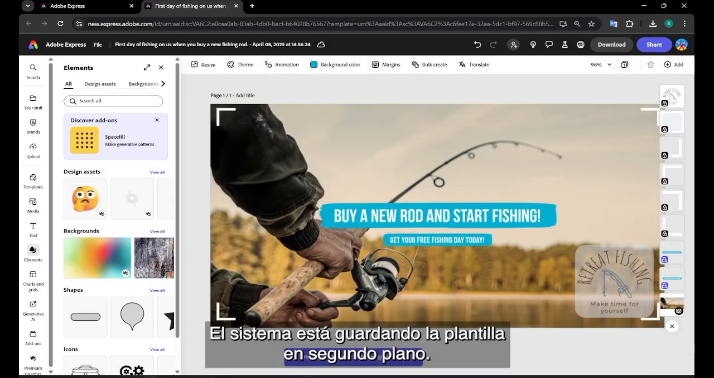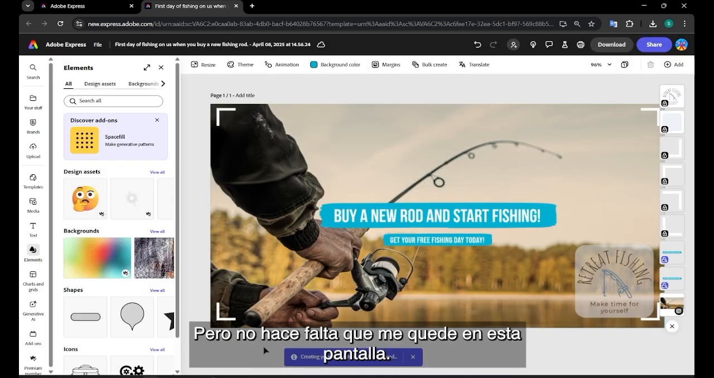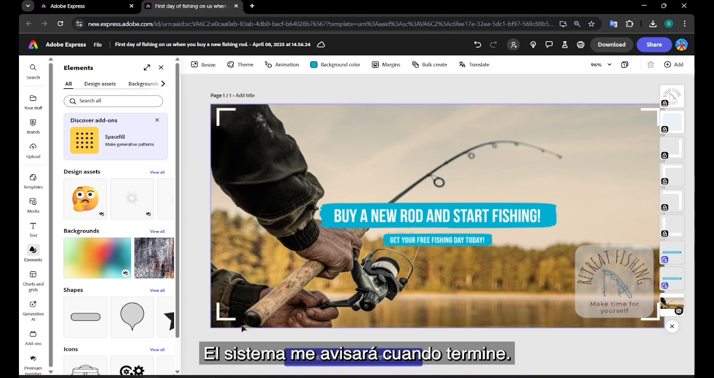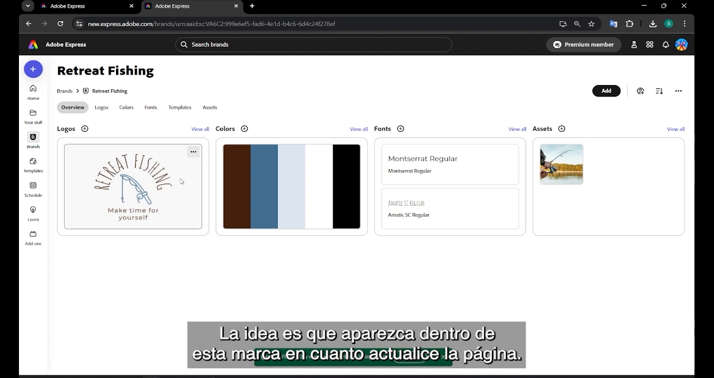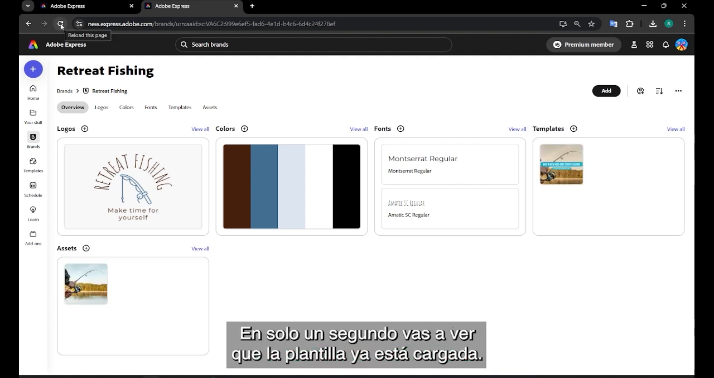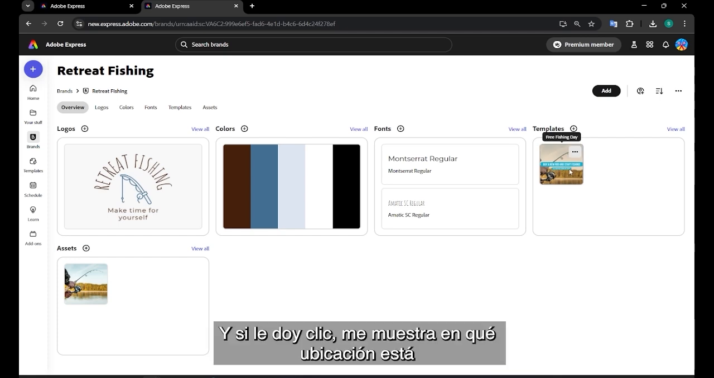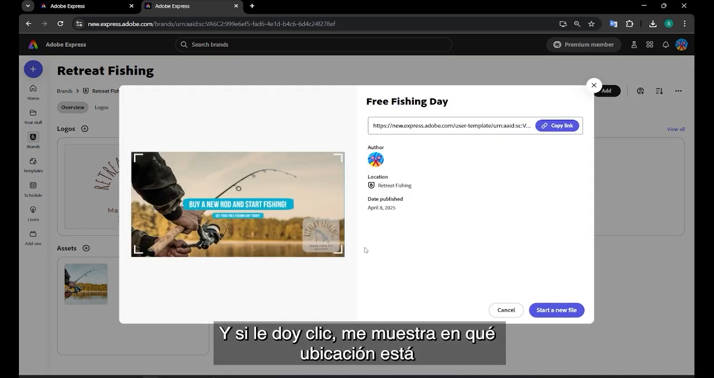In the background, this is going to be working. You can see that down here. But I don't need to stick at this screen. It'll pop up once it's finally done. And we can see it's actually popped up and it's giving me a link. So it should be dropping into this brand here in just a second. Once I refresh my page, you're gonna notice that the template is loaded in. And if I were to click on it, it's coming up and it's saying, yep, it's in this location.